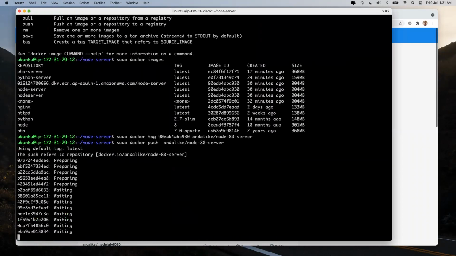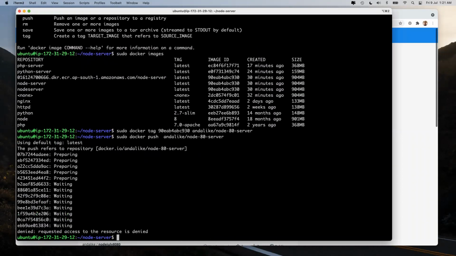And the error would be that you will have to log in. So I am asking Docker to go and push it to this particular user. But first I'll have to go and validate whether I am the authenticated user for this repo or not. So for that, I just type sudo docker login.